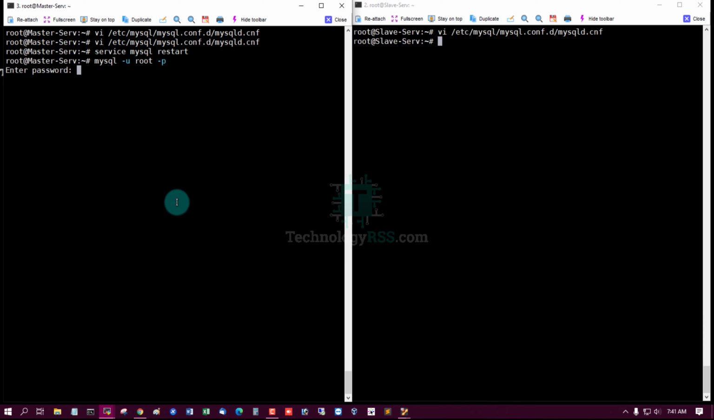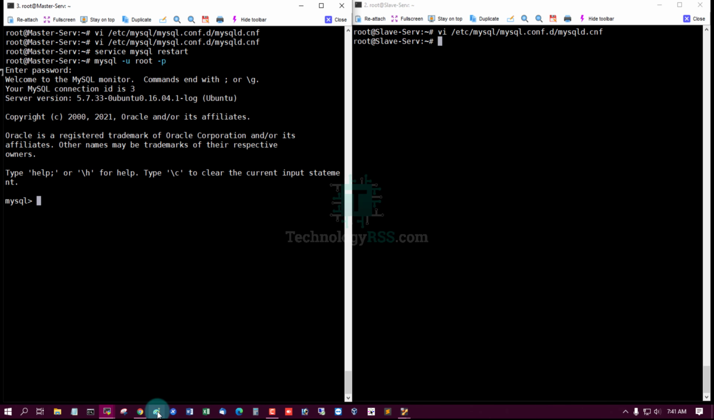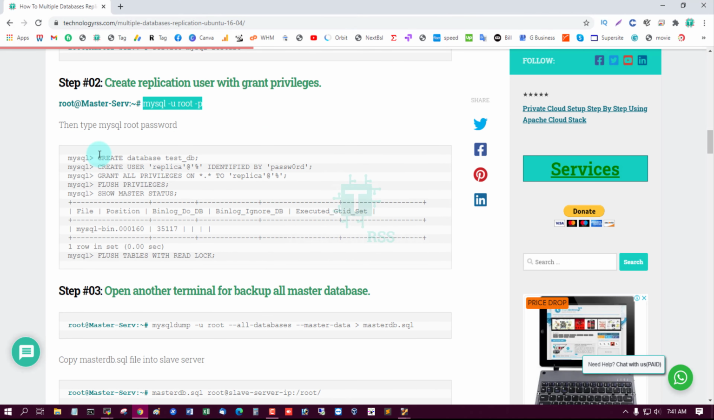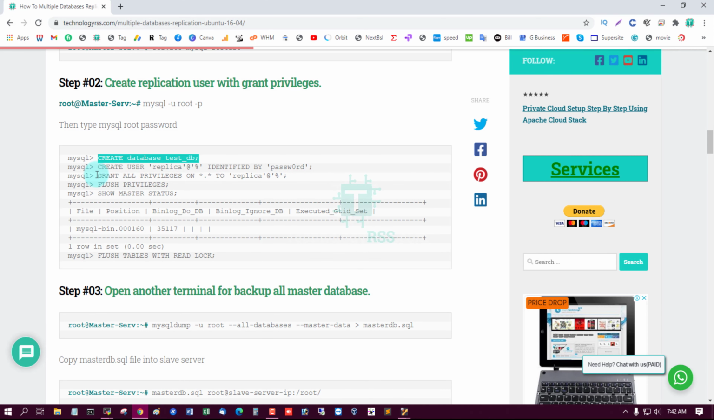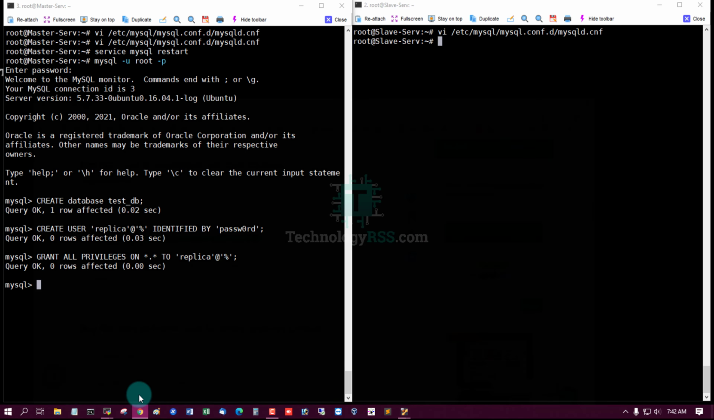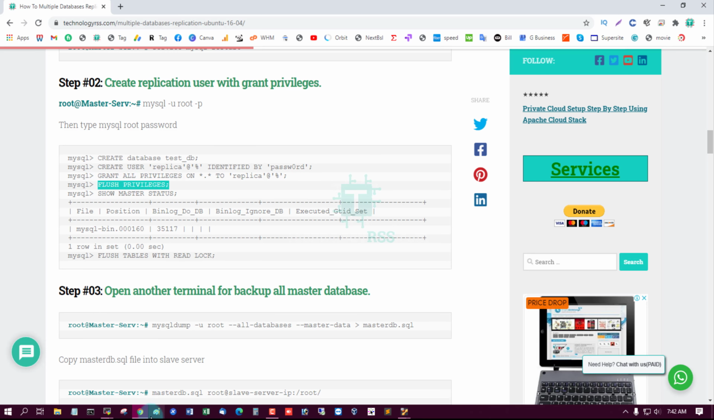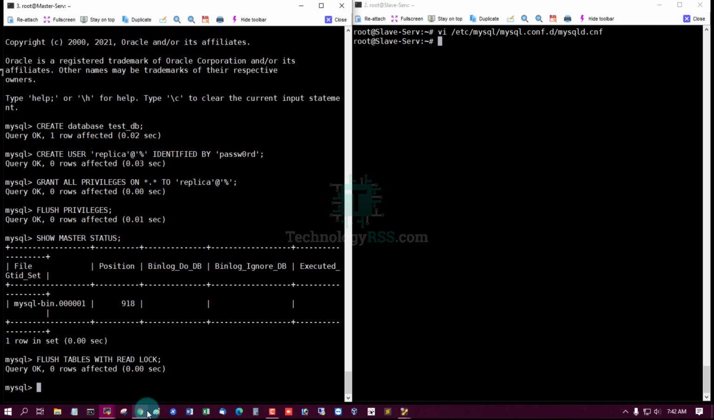Log in to the MySQL terminal and create database testdb, create user using password, grant privilege, all network, flush privileges, show master status, and flush tables with read lock.